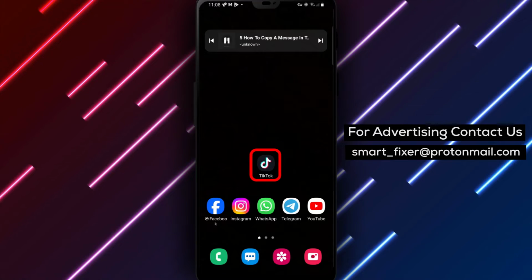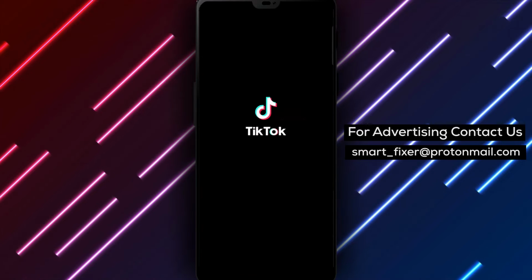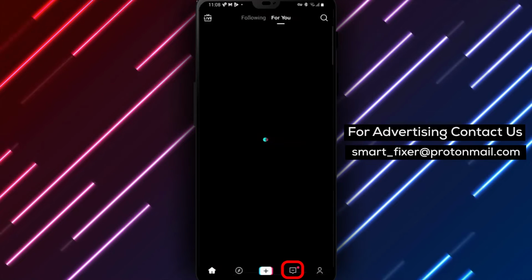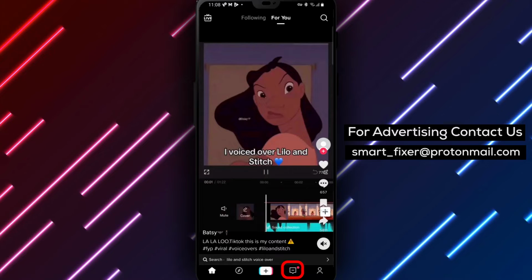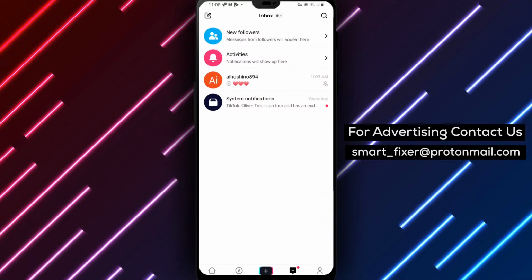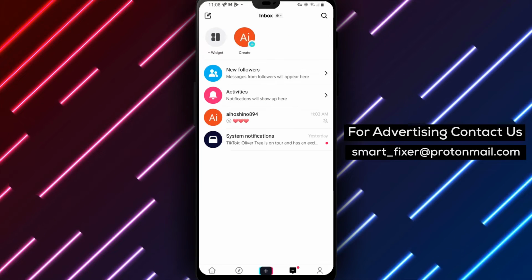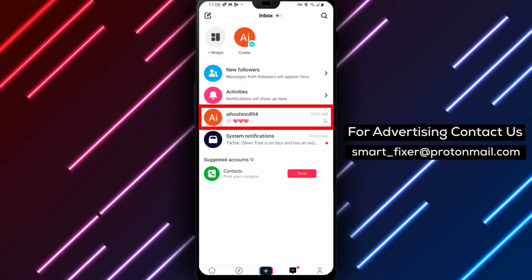Step 1. Open the TikTok app on your device. Step 2. Tap on Inbox to access your TikTok messages. Then, select the desired account or chat where the message you want to copy is located.